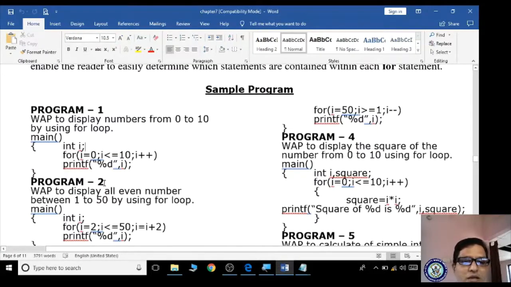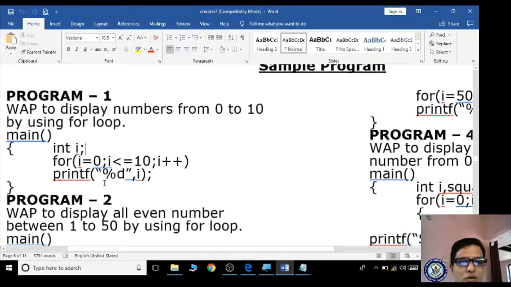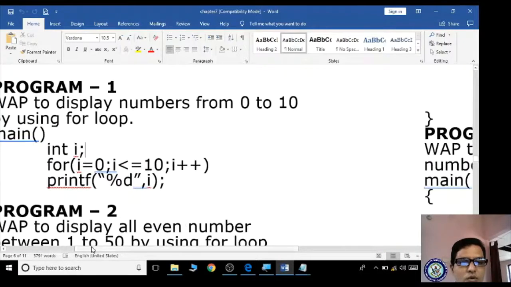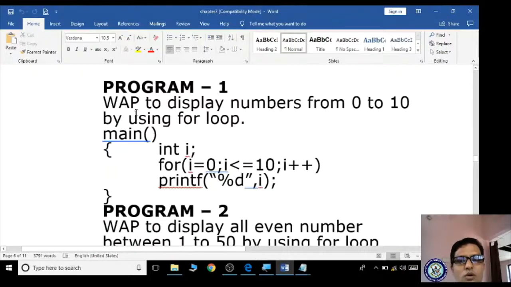Okay, now I'm explaining only the sample programs of the for loop. What is the aim of the program? We have to display numbers from 0 to 10 by using the for loop. How can we do it? I'm starting directly from the main function. While doing the program you have to use header files, void main function, and clear screen, getch. Here it is not there. Okay, int i we have declared. Now I'm assigning for i = 0, i <= 10, whether the condition is true.